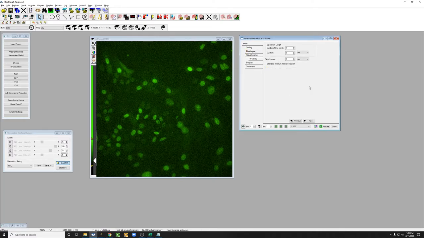So for example, if we have three time points and they are spaced apart 5 minutes, the total duration of the experiment will be 10 minutes. So in this case, we would be taking three time points, one at 0 minutes, one at five, one at 10. So let me show you something a little bit more interactive where you can see how a time lapse works more in real time.